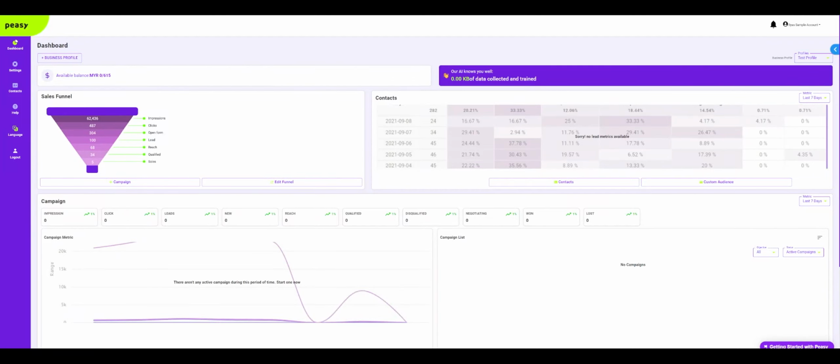Okay, so you want to go into uploading your customer list onto Peasy. Well, this is actually a very simple thing to do. Now, why would you want to upload your customer list onto Peasy? Well, this is something that we actually highly recommend.